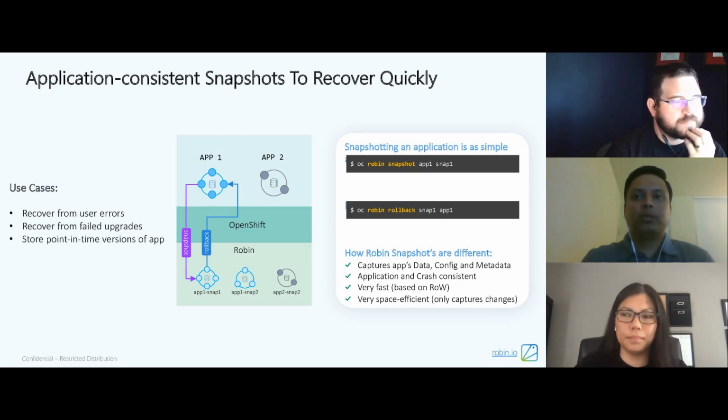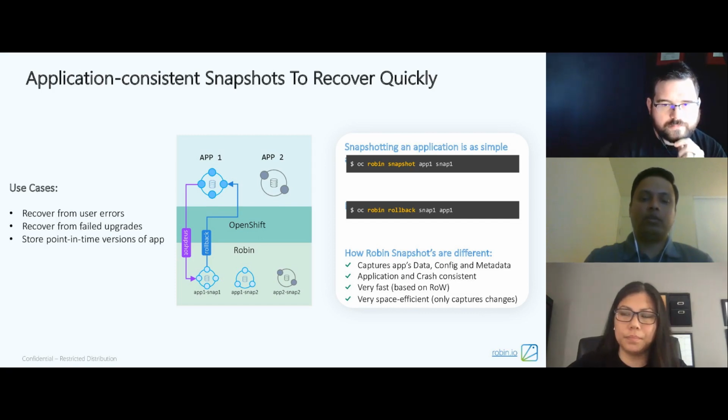So here, you can see on the right-hand side of the screen, snapshotting an application with Robin is really easy. You simply say Robin snapshot and give the application name, right? Now, when you do that, we not only snapshot the underlying volume and data, we actually snapshot the entire application. We understand the metadata and the configuration components, and we will create a consistent snapshot across all of these components at the same time.